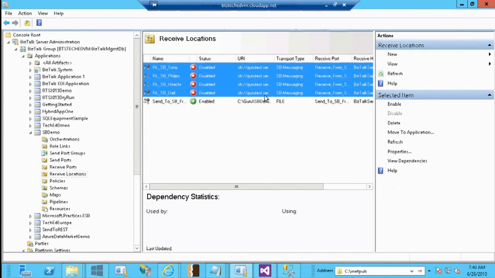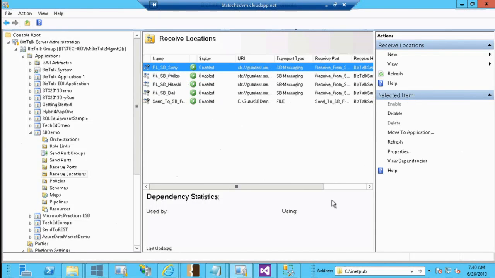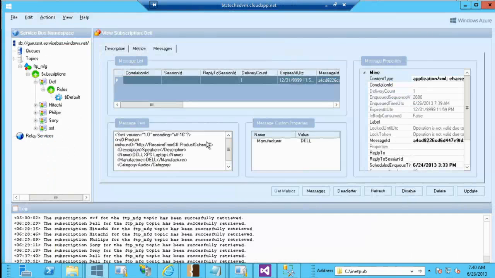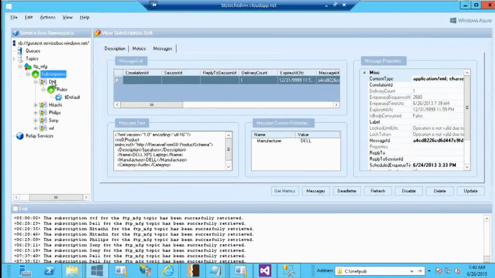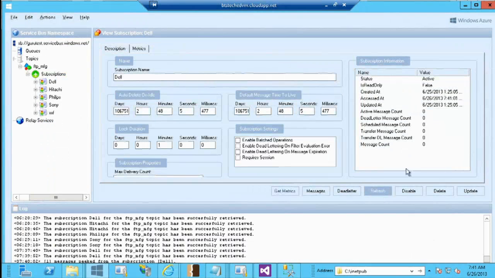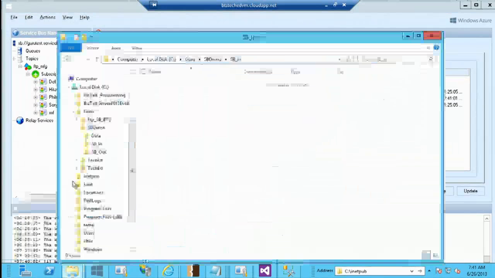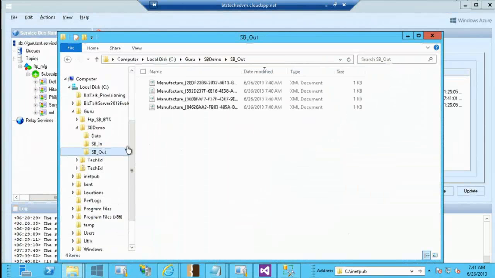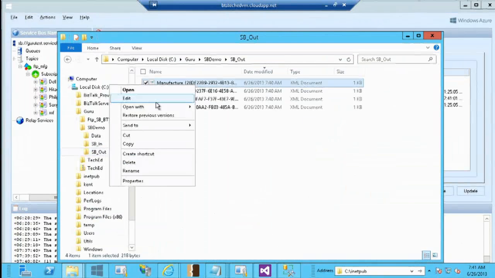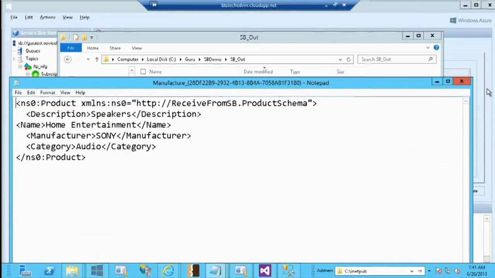So now if I just enable these receive locations from BizTalk, it is going to receive those messages from that Service Bus queue and put them into a folder on BizTalk. On the BizTalk side, it could be a folder or your downstream ERP system or SQL system. In this case, it just put it into an outbound folder. All right.